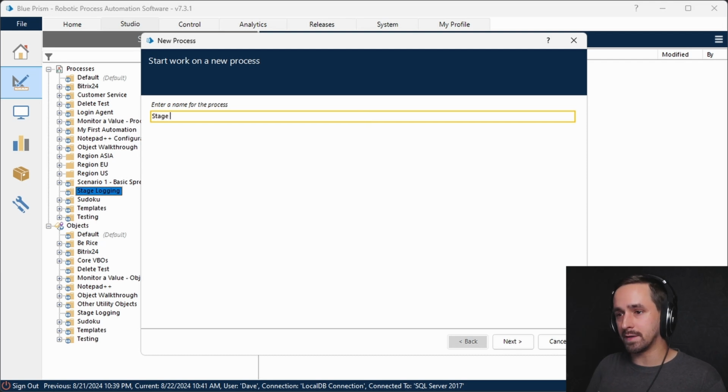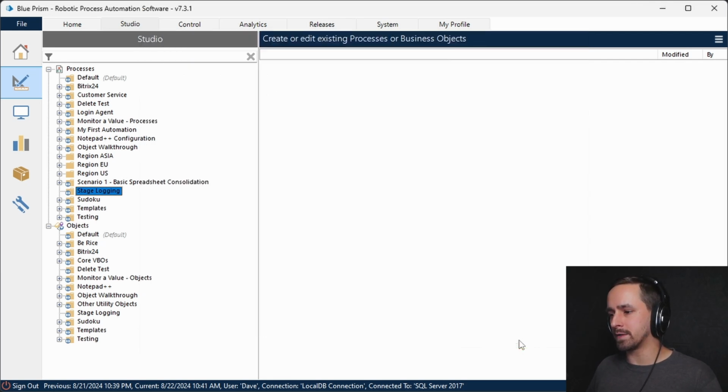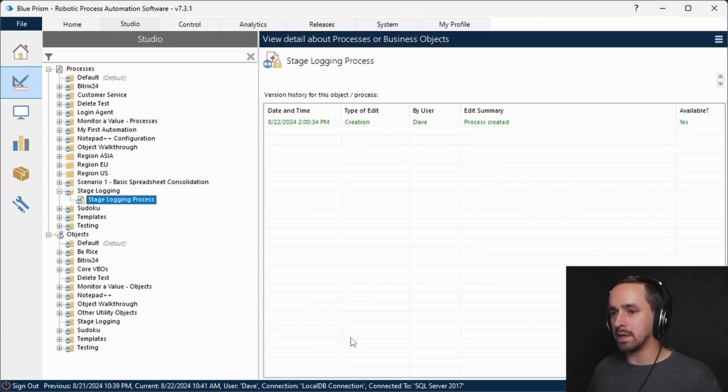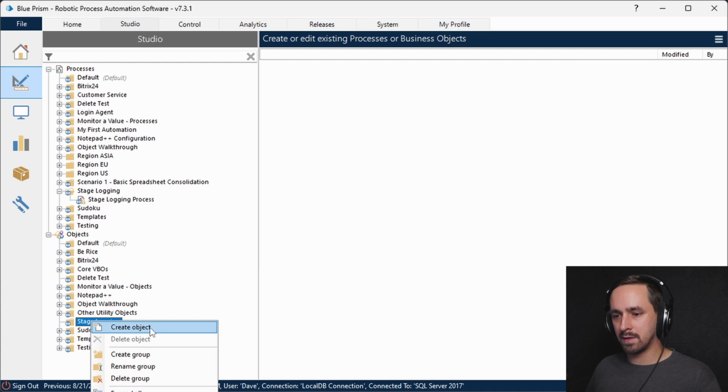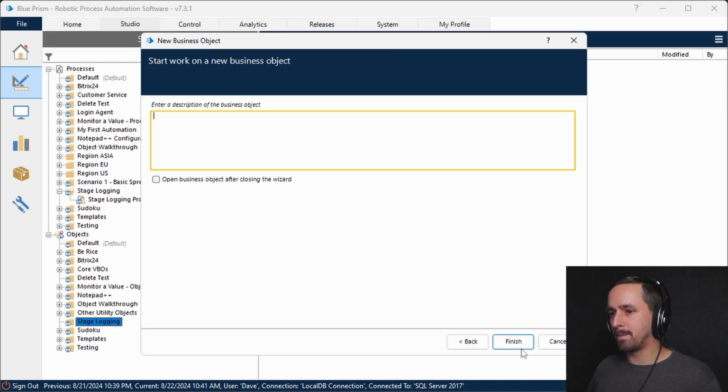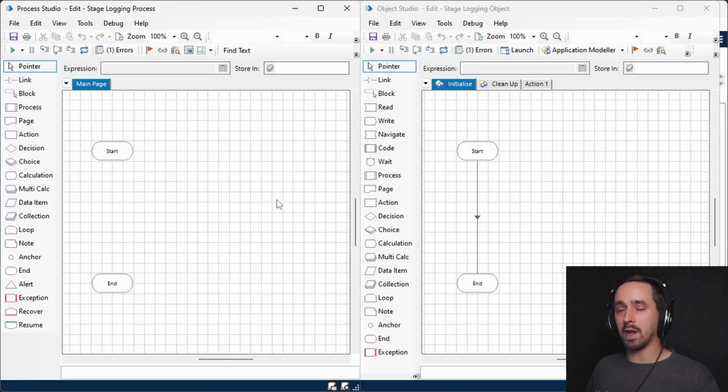Let's start by looking at what defaults are set for the stage logging. You should be aware that this is going to be different based upon what Blue Prism version you have. So I'm going to create a process, and we're just going to call this stage logging process. Next, open process. And then I'm going to create an object. Let's call this one stage logging object. Okay, so we have both the process and the object open. I'm just going to make them look the same here.